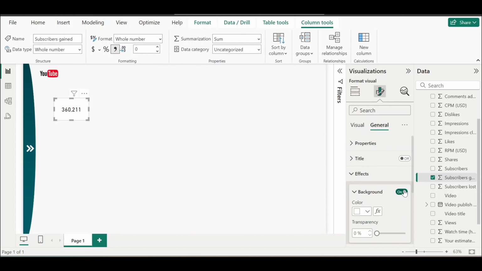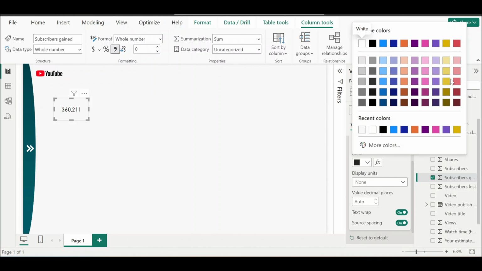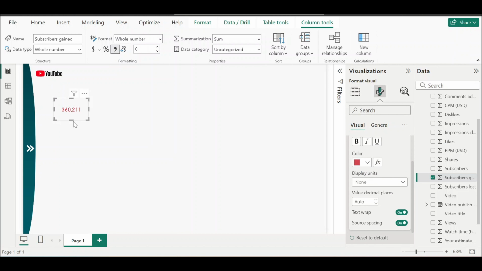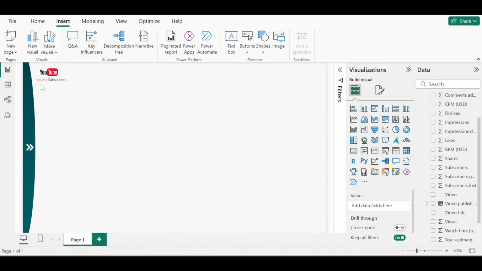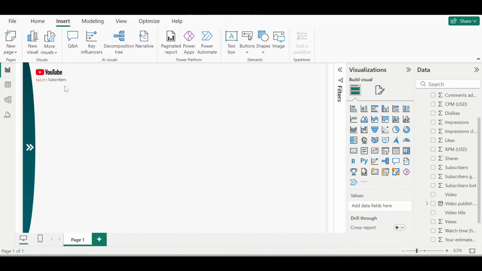Go to general, turn the background off, and we can change the color of the value to the red one. Resize it and place it here. Okay, so I have my slicer here, and along with that, I have created a text box for subscribers.